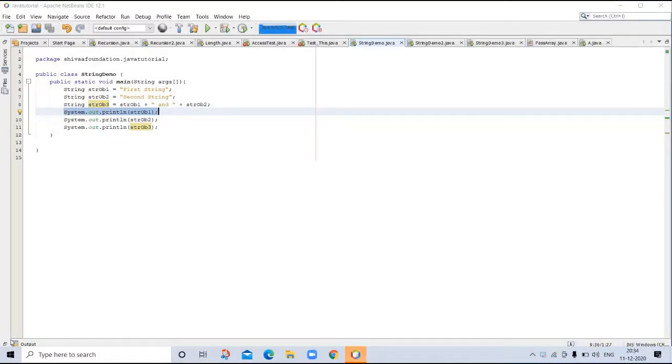Strings in Java. String is probably the most commonly used class in the Java class library. The obvious reason for this is that strings are a very important part of programming. So there are two things you have to keep in mind.